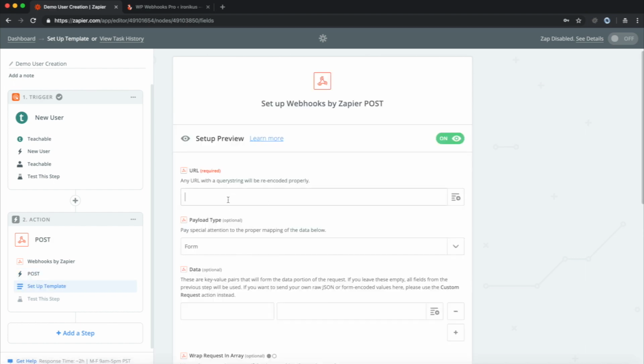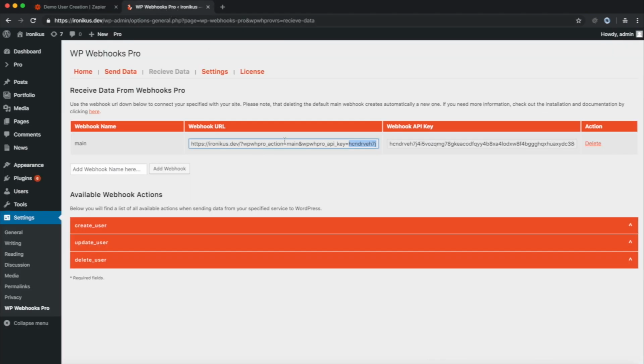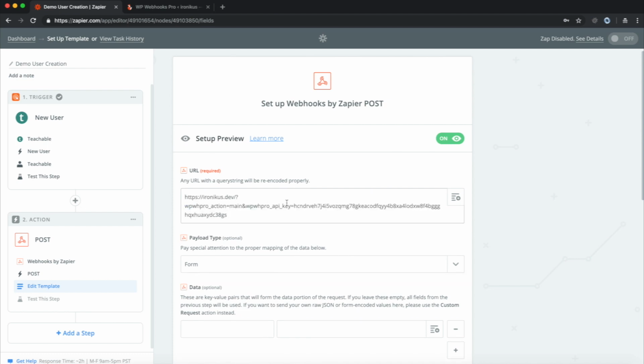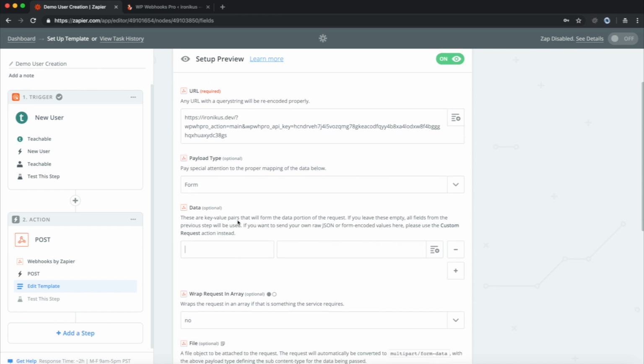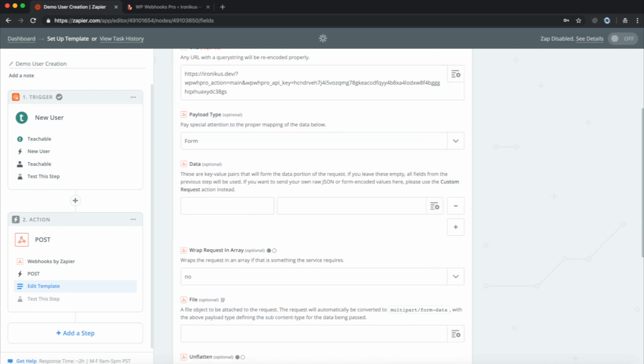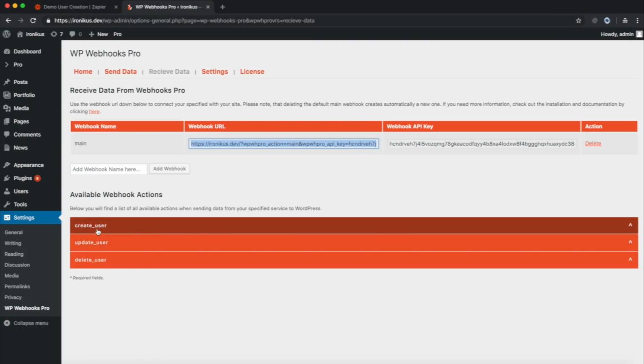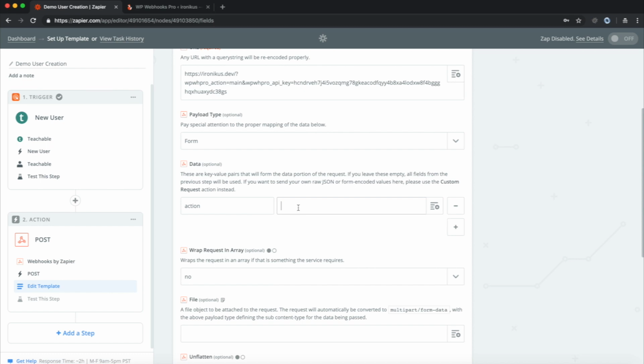Now we can insert our webhook URL here. Currently I just copied the license. Let me quickly get this straight. Now we have it. As a payload type, you can leave the form, and as data, the first thing we should do is include the action. The action basically means the webhook action itself, and this one we want to create a user, so it is create_user. I just mark that, copy it, and place it inside of the action data.